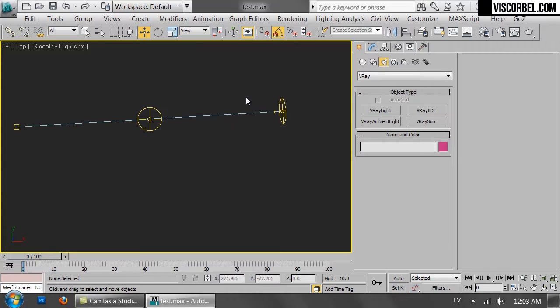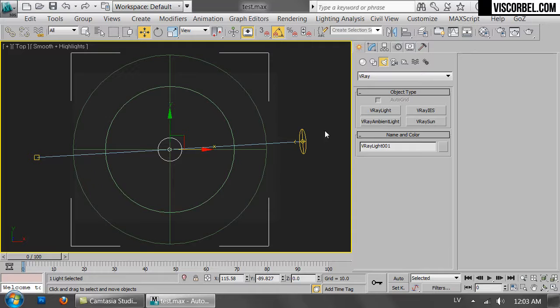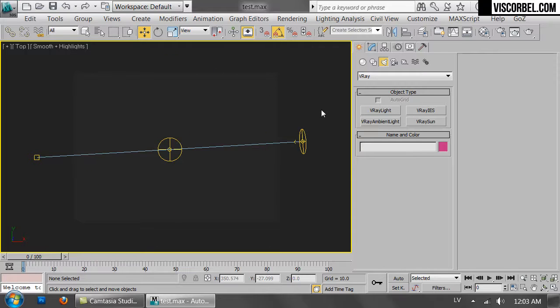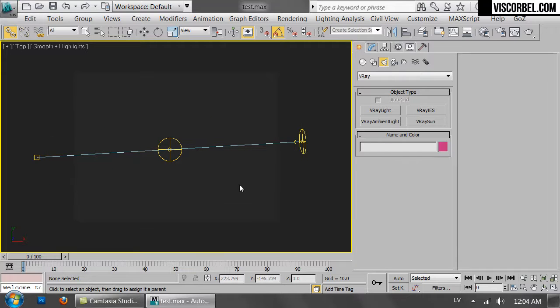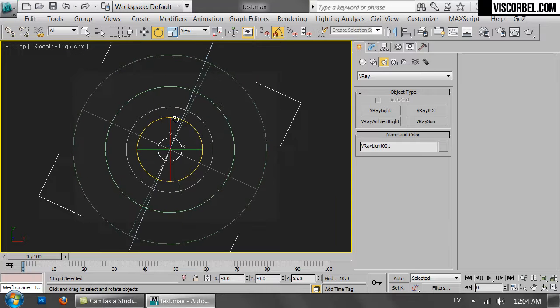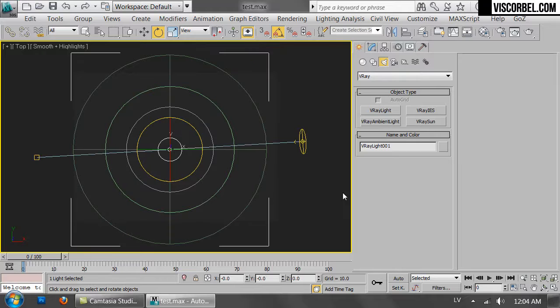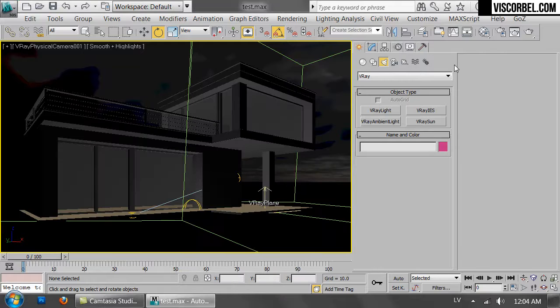Okay. And what we want to achieve next is that when we rotate our VRay dome light, the sun rotates with it. To do that, just select both the VRay sun and VRay sun target and link them to your VRay dome light. Okay, it's good. And try rotating it. You can see the sunlight rotates as well. Okay, so let's unhide all and see how our render looks now.